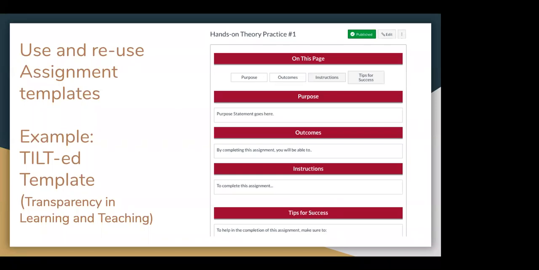On this page, you have the purpose, and having a purpose for an assignment can make a huge difference for students. Every time you write an assignment, it can also help you. Why am I giving this assignment? How big or how little is it? What does it mean?